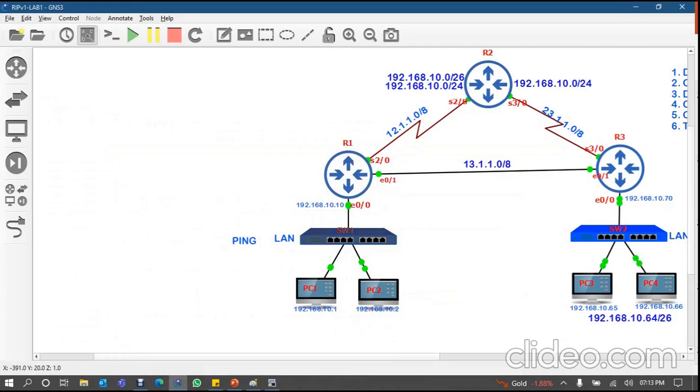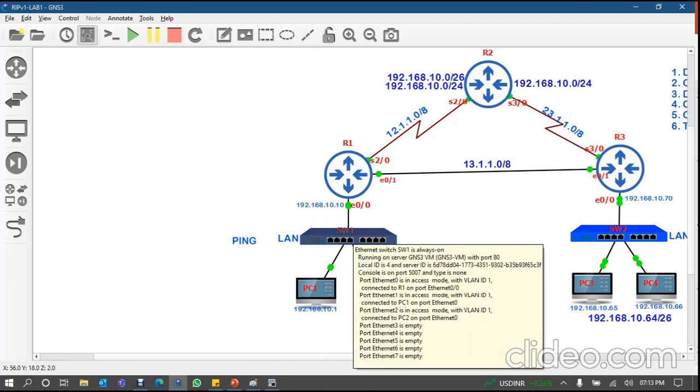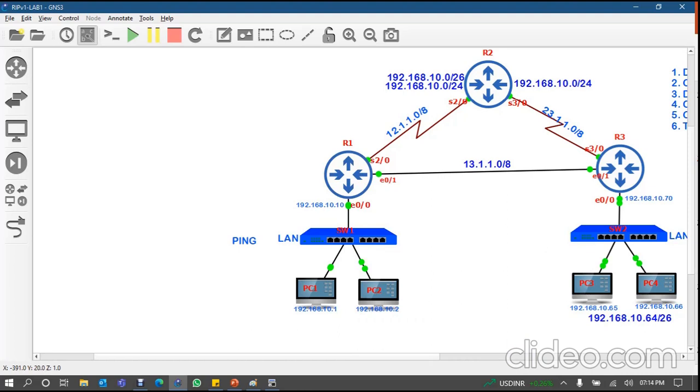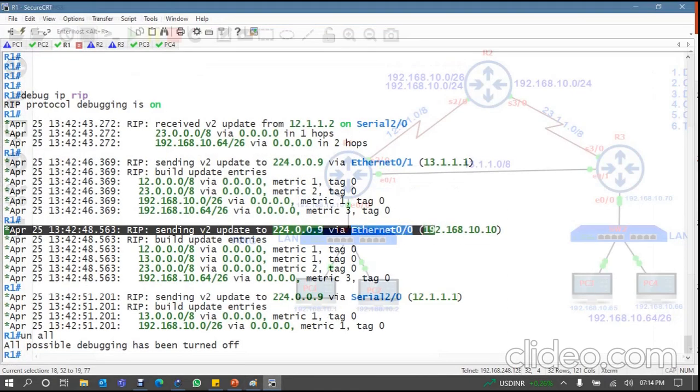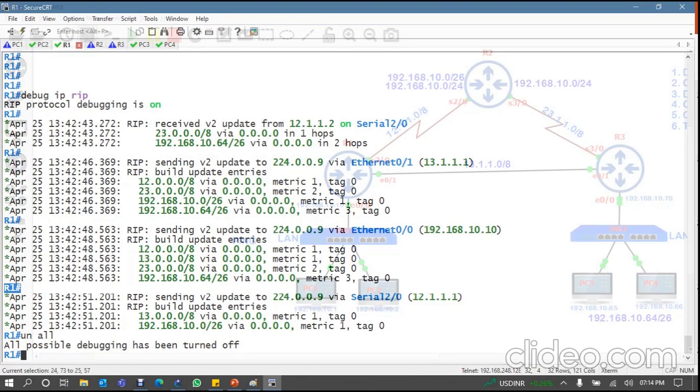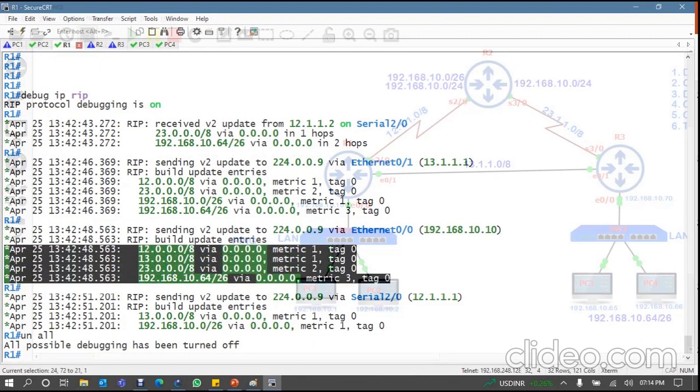But R1 is also sending RIP information to interface E0/0 towards its LAN. Now tell me, do you have any router here to understand RIP messages? Here you have PCs, here you have switches. So who will understand RIP messages? Unnecessarily R1 is sending RIP messages towards its network, towards its E0/0, this network.